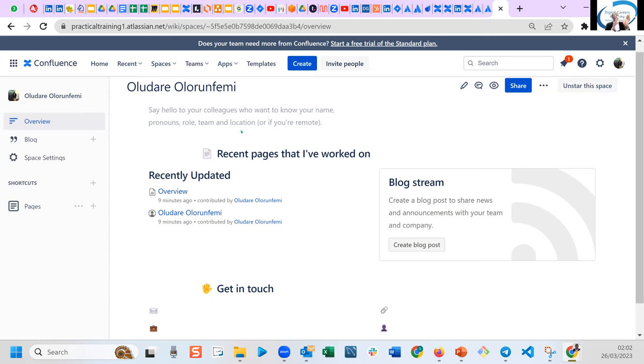So let's quickly discuss this page we are on. When you are on your personal space, you can see it's labeled with my name. That is your personal house. Let's assume I want to have 5 rooms in this house. I will just come here. You see pages. If you click on the plus, you see it says create a page.